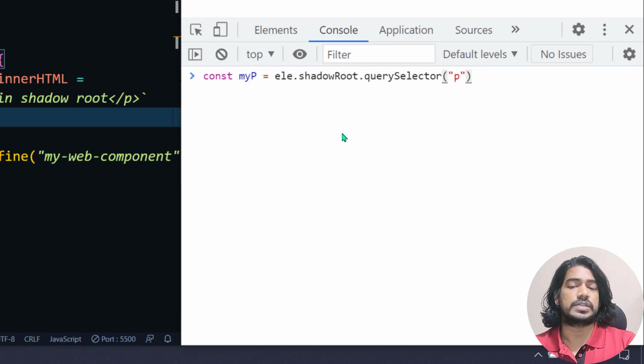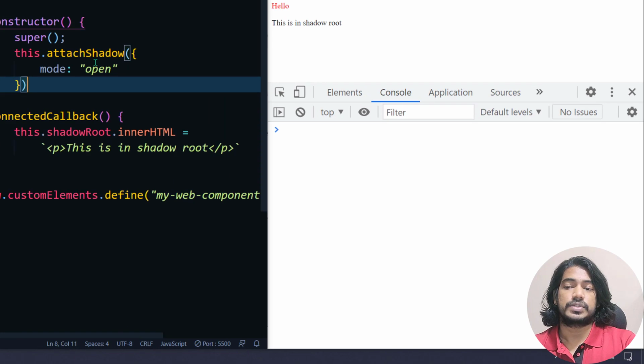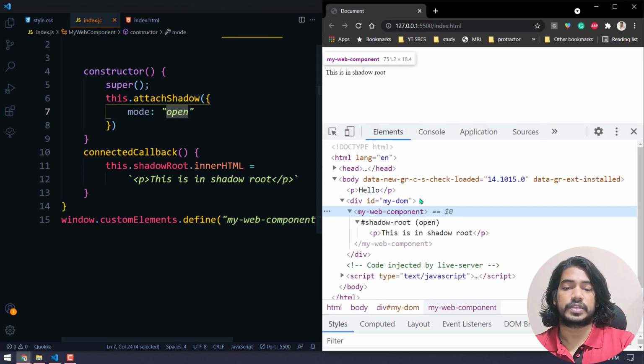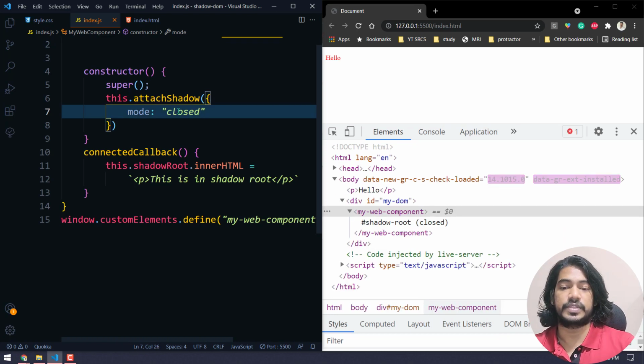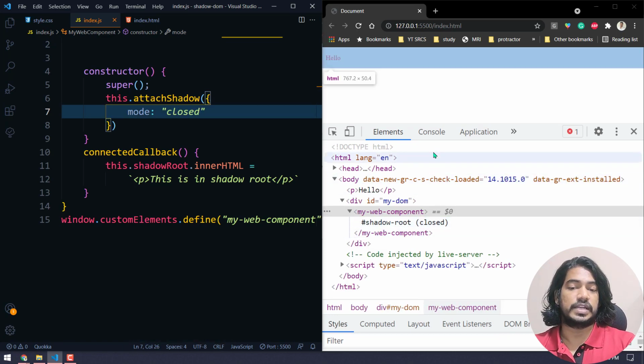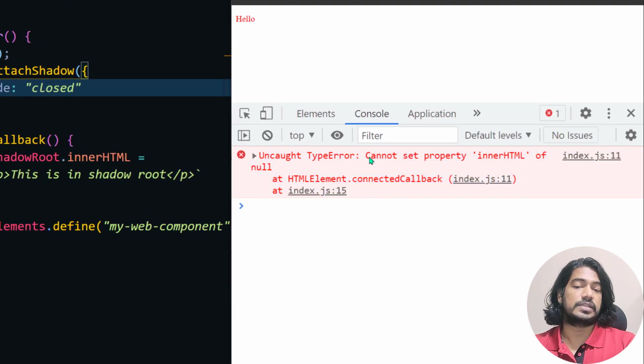But the same logic is not applicable to the closed mode. Let me show you an example. So here I'm going to change this, focus on the elements as well as here. From open I'm going to make it a closed state first. Now here you can see closed, and if I go to the console, you can see that we are already getting an error. It says cannot set property innerHTML of null.